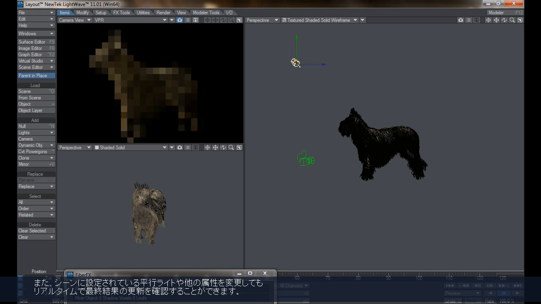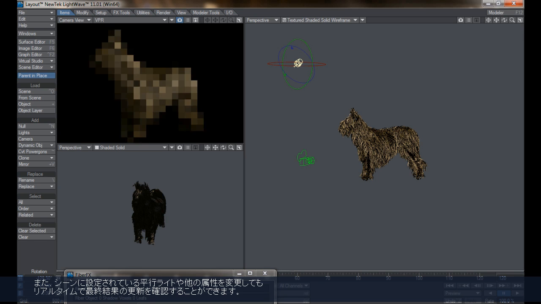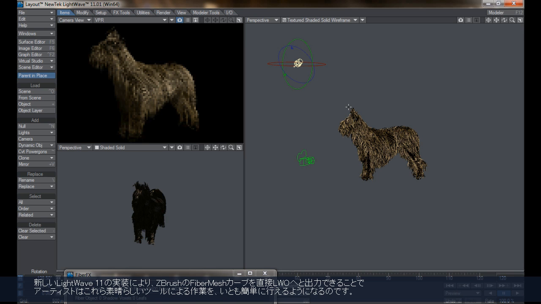We can also change the direction of the light or of any other attribute of the scene and see the final result updated in real time. With the new LightWave 11 GoZ implementation, and now the new ZBrush Fiber Mesh Curves Direct Export in LWO format, artists really have an easy way to make these amazing tools work together.